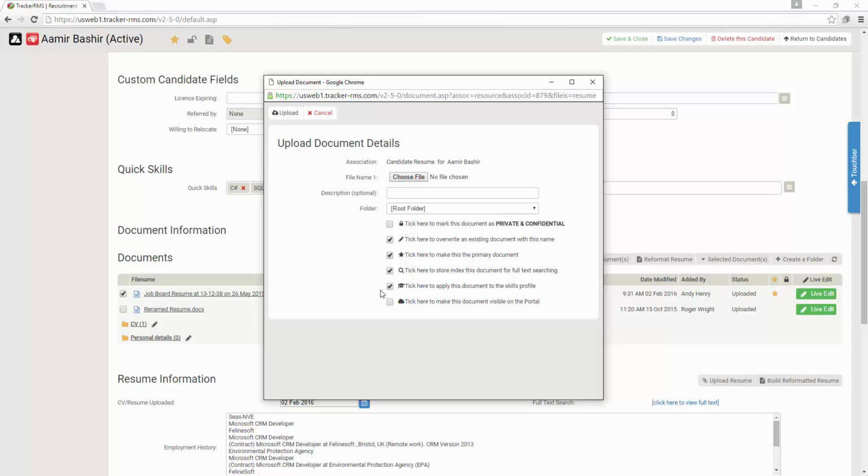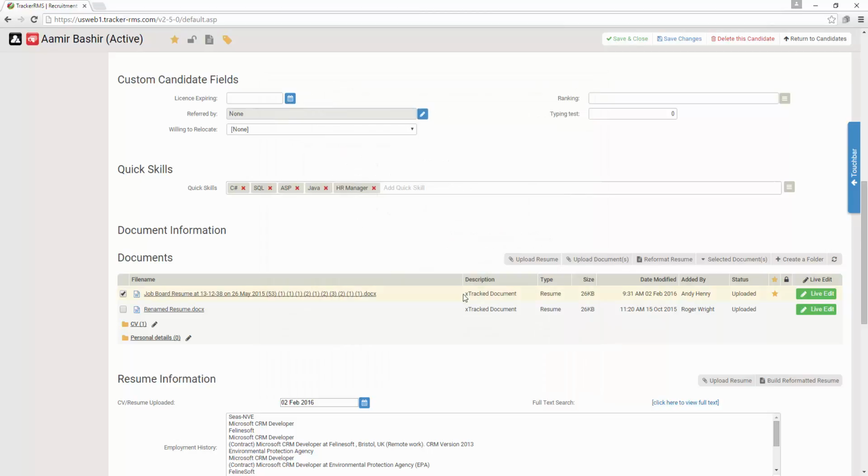You can also apply it to the skills profile. So if you're leveraging skills on Tracker, it will use the keywords to try to skill up the candidates. And then you can also make it visible on the candidate portal. So this will automatically load it in as a resume.